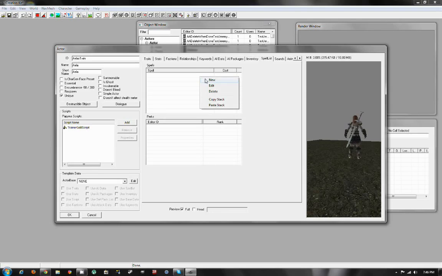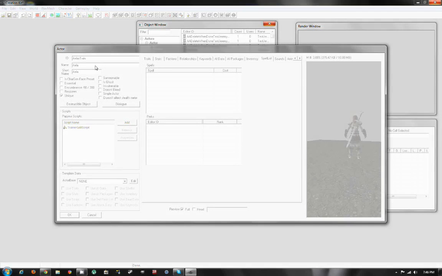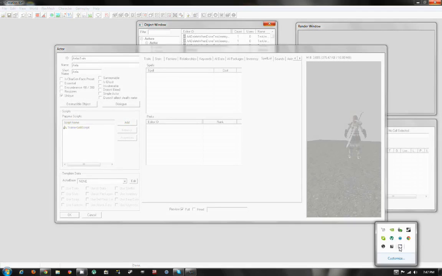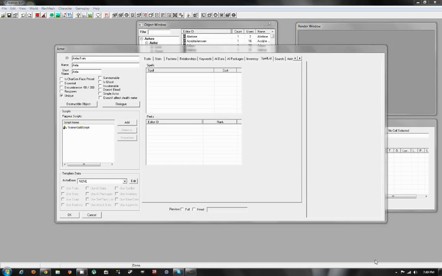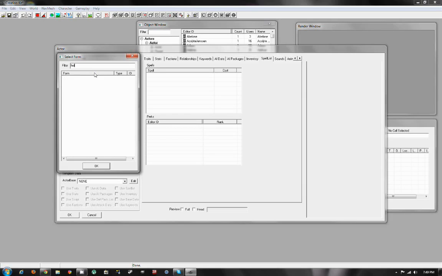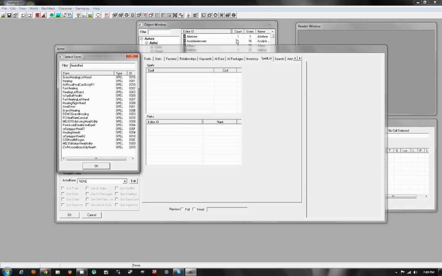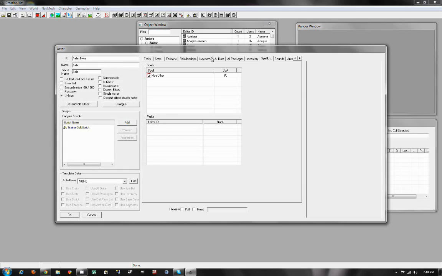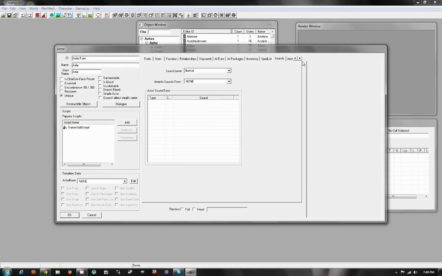Spell list, you can add spells here like, alright guys, I'm gonna pause and wait till this responds. Okay guys, so Creation Kit decided to crash on me as I was in the spell tab, spell list, right click, new. You can add spells like heal other or fire, flames, whatever.